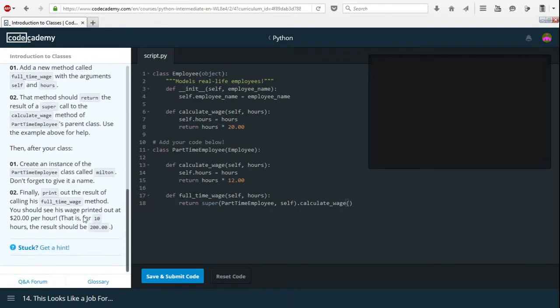Okay. So then after your class, create an instance of part-time employee called Milton. It's too long of a function name, so we'll just do that. And don't forget to give it a name. I guess Milton, we'll just call it that. Finally, print out the result of calling his full-time wage method.